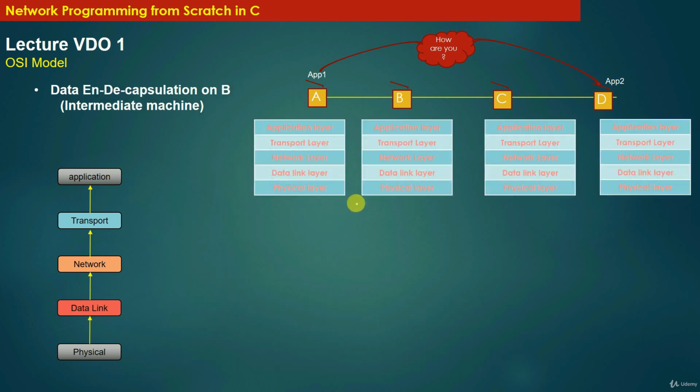Now let us see what happens on the intermediate machines, that is machine B and machine C. We have studied the data encapsulation process happening on machine A, which is the sending machine, and we have studied the data decapsulation process happening on the receiving machine, that is the destination machine. But the TCP/IP stack of intermediate machines B and C also plays some role in forwarding the data. So let us see what happens in the TCP/IP stack with respect to machine B and machine C, which are neither the sending machine nor the receiving machine, but forwarding machines.